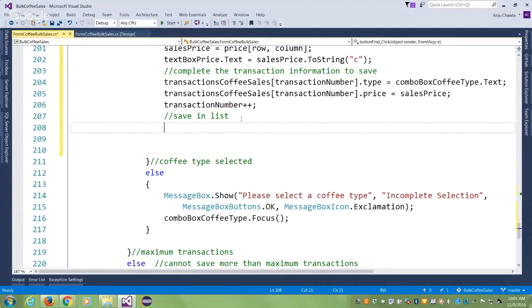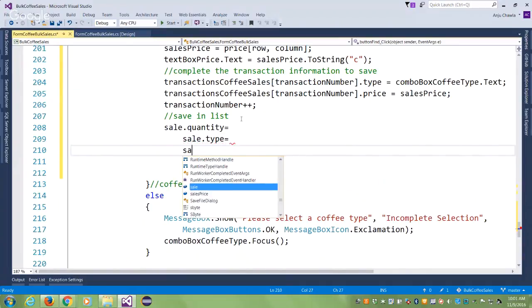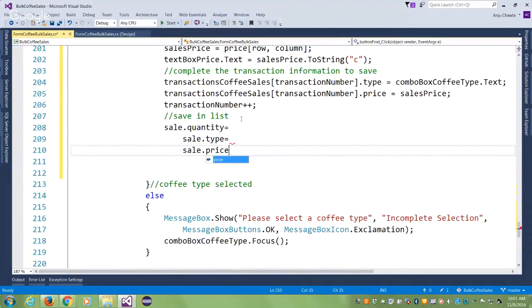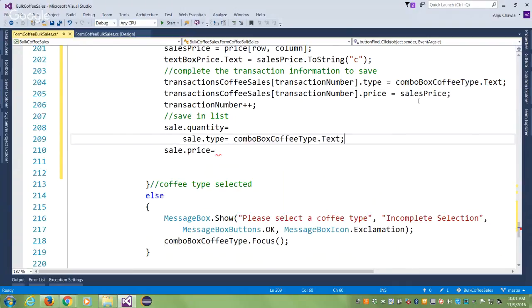So you have that variable called sale, right? We just created it. It has 3 parts. It has a price, it has a quantity, it has a type, and it has a price. Right? There are 3 things to it: sale type, sale quantity, and sale price. Now, whatever you have in type here is also in here. So this is the same information. Whatever you have in type here should also be here. Whatever you have in price here should also be here.